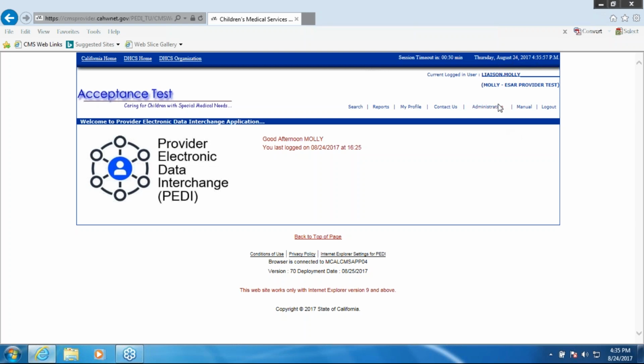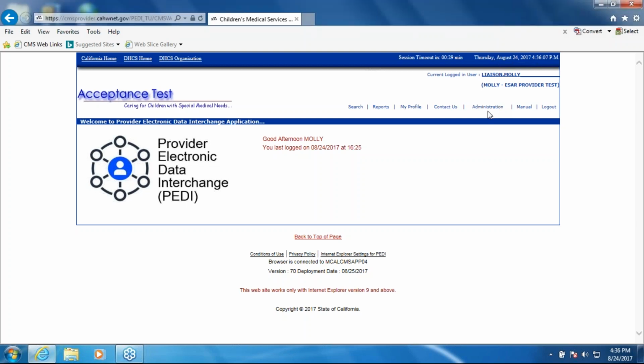If your office doesn't have an eSAR trading partner, your PEDI liaison can apply for an eSAR trading partner under the administration link. Liaisons, there is a liaison guide manual that has step-by-step instructions on how to apply for an eSAR trading partner, and how to assign eSAR roles to your staff once your eSAR has been approved.